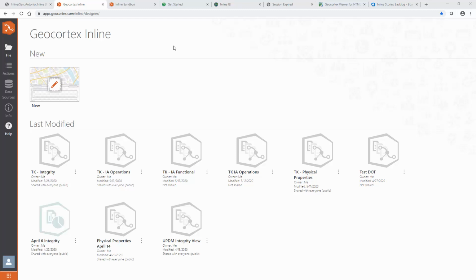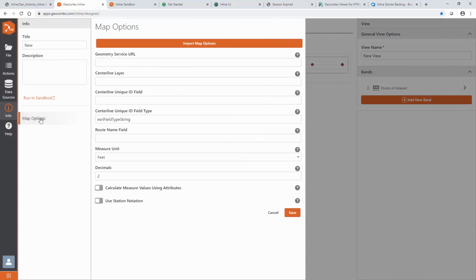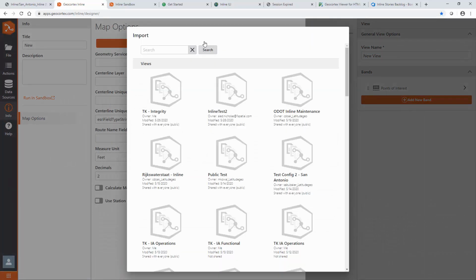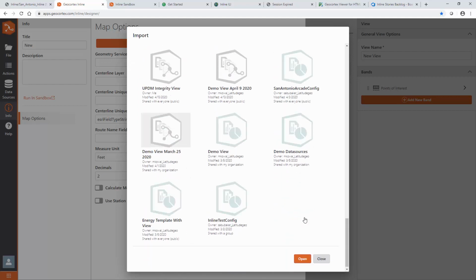Alright, so let's go through the process of creating a new Geocortex Inline view from scratch. So first, we'll select a new view. You can see that the point of interest band automatically appears by default. And now we need some map options. Rather than enter all the values ourselves, let's just go import map options from another view that we've already created. So let's just choose our integrity view that we were using earlier.